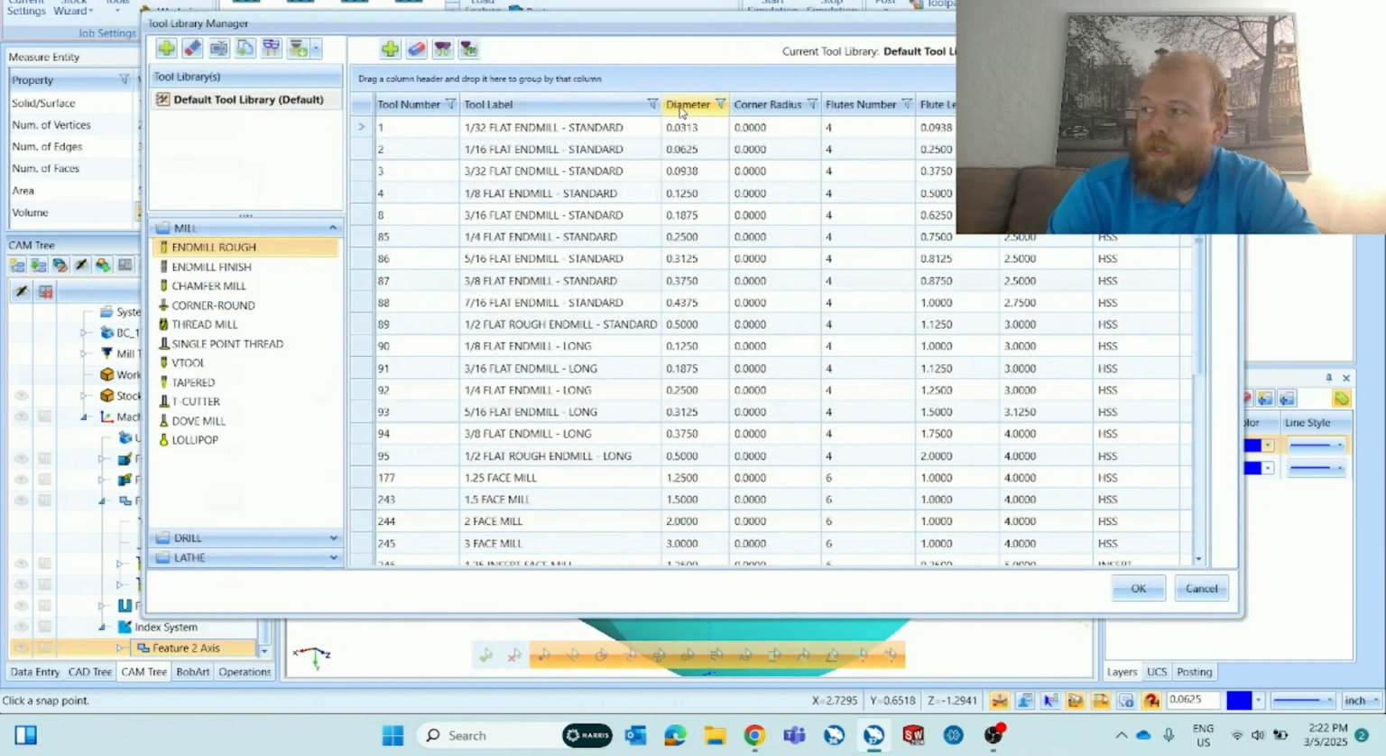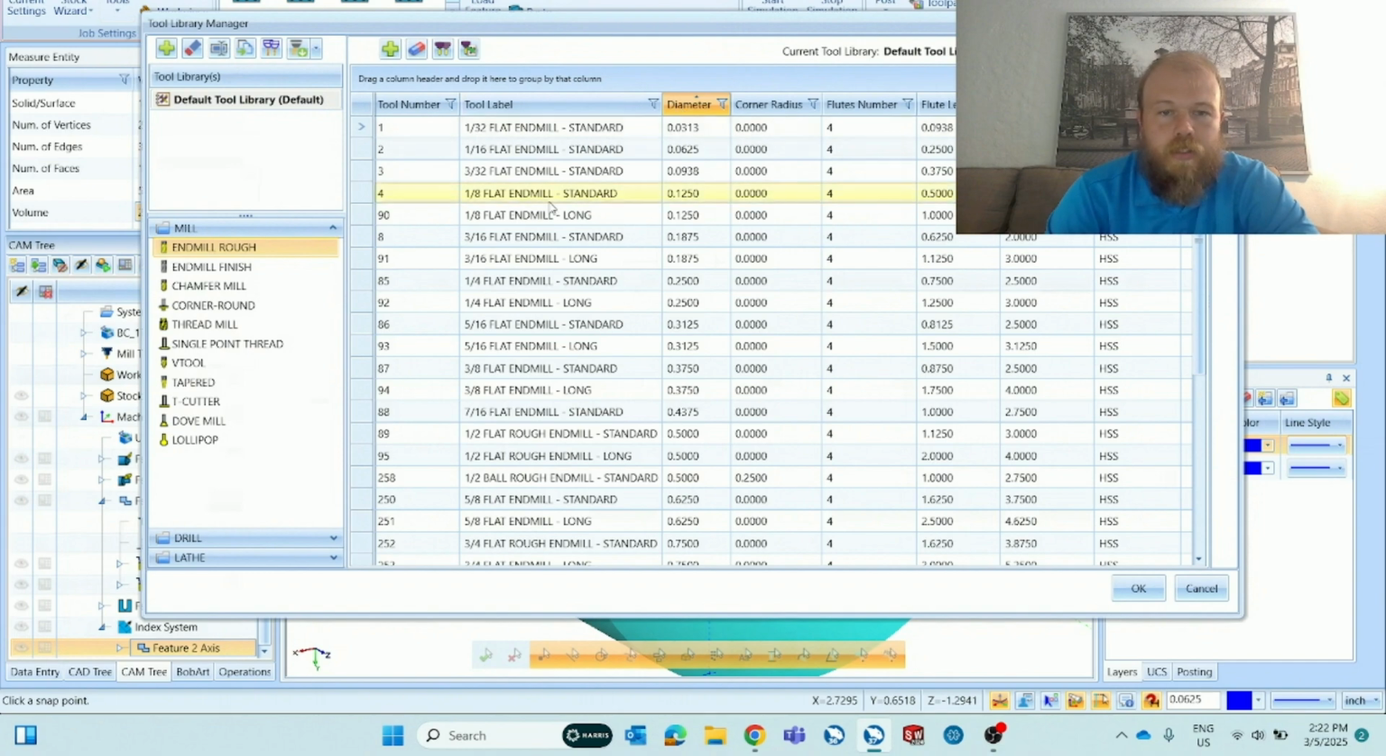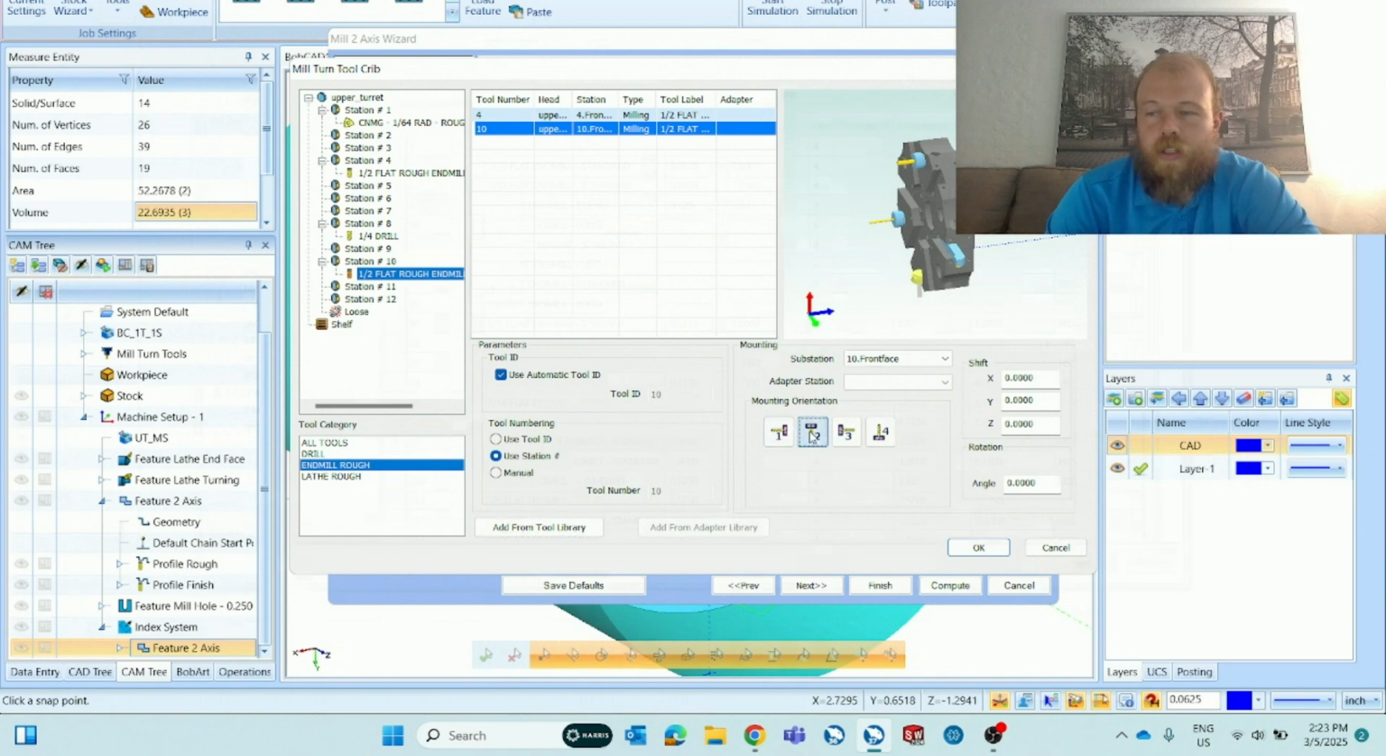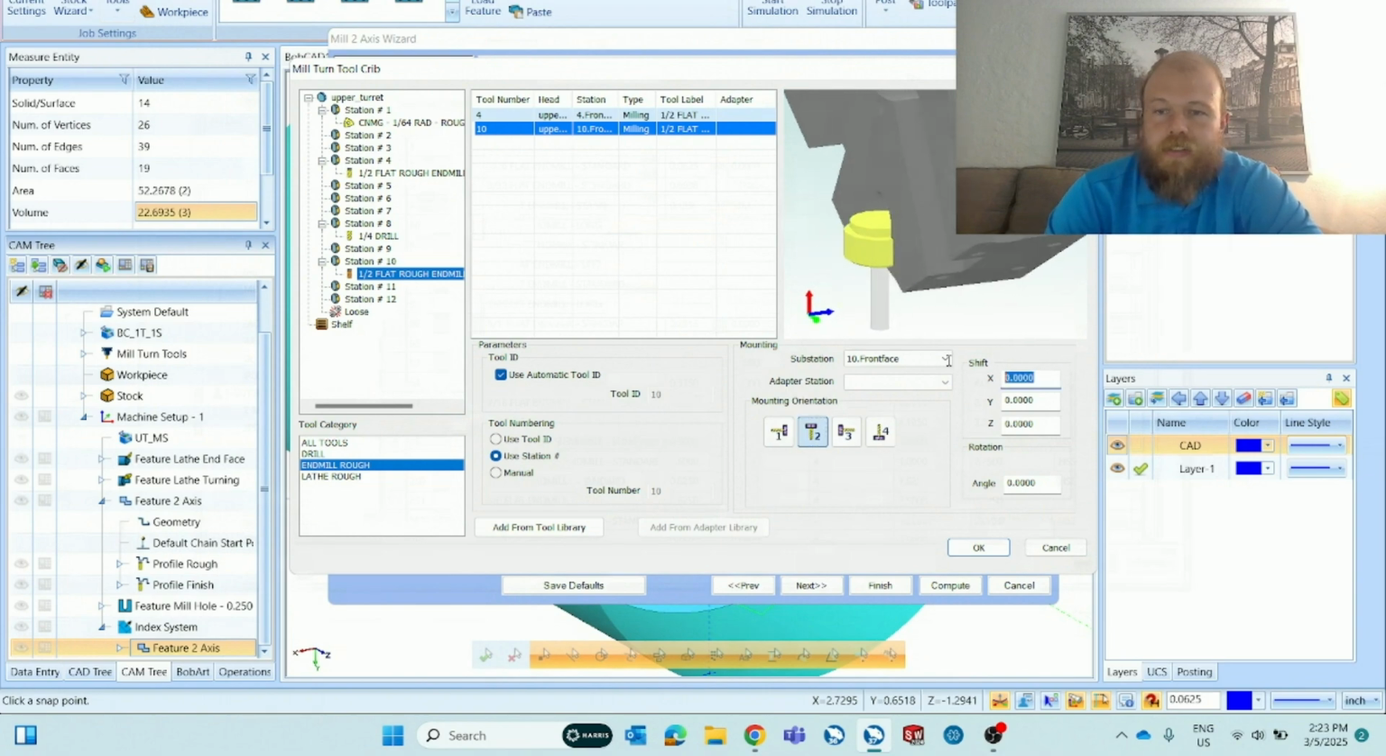sort by diameter up at the top here. And I'm going to use another 1/2 inch flat end mill and click OK. And it's in station number 10. And I have to change the mounting orientation from 1 to 2. And you can see it's a little stubby still inside of the turret. So I'm going to shift it down in X. Let's move it down 2 inches.